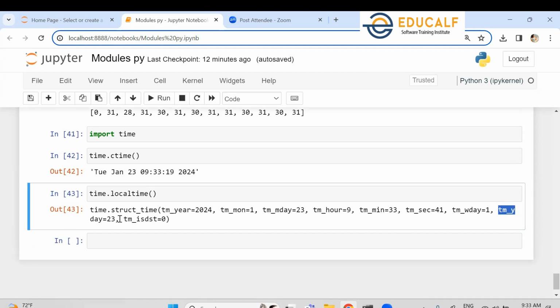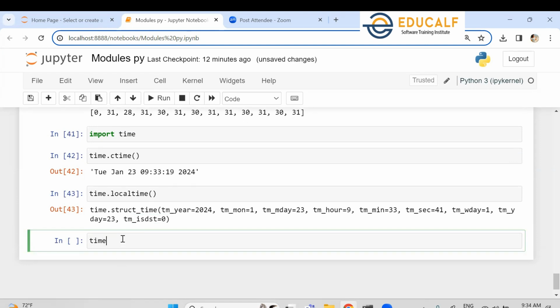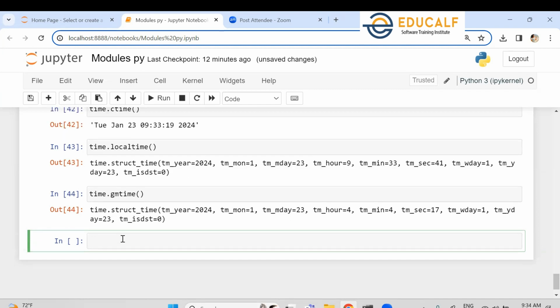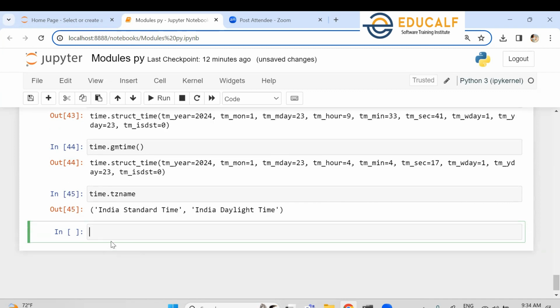Then the year day, because 2024 started on 1st, so this is the 23rd day. Indian Standard Time, no? DST is 0. Similarly, time.gmtime, Greenwich Mean Time. Somewhere around Europe timing it gives, early morning 4. Next one, time.tzname. Time zone name is Indian Standard Time, Indian Daylight. So this is something which you get.